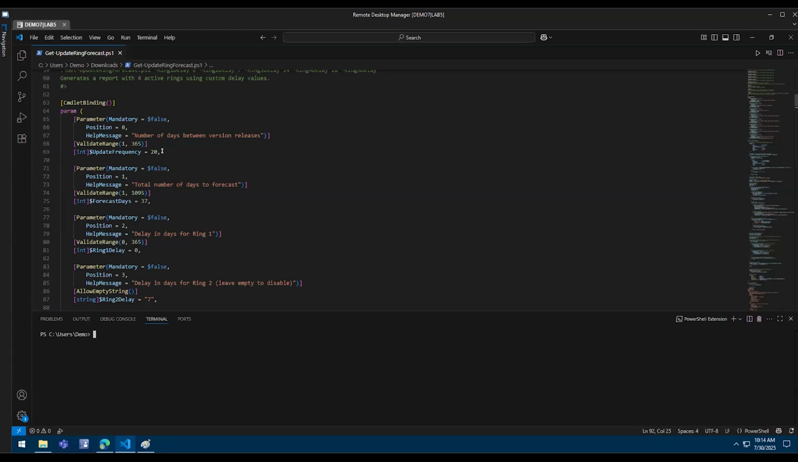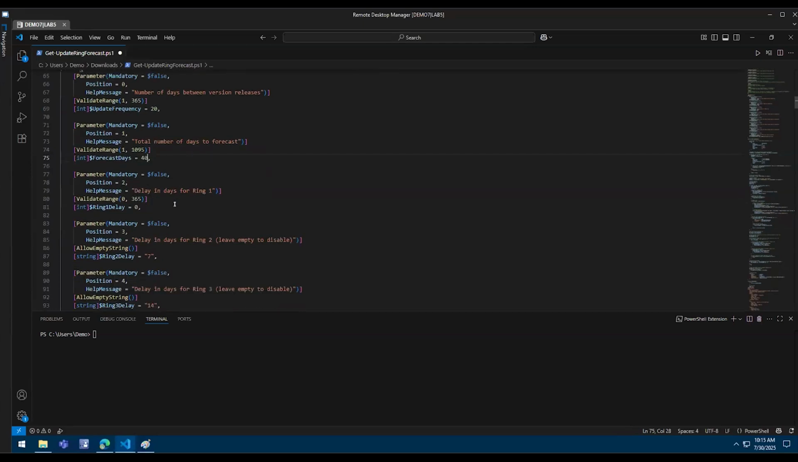There are some parameters you can adjust. So the first parameter on row 69, you can choose the opted frequency. You can estimate how often the vendor releases a new version. We can say 20 days. And then you can choose the number of days you want to forecast off, let's say 37 or 40 days. It doesn't really matter. And then you can start estimating your rings.